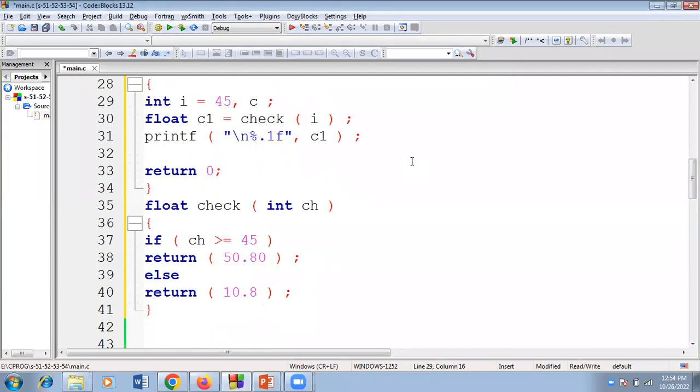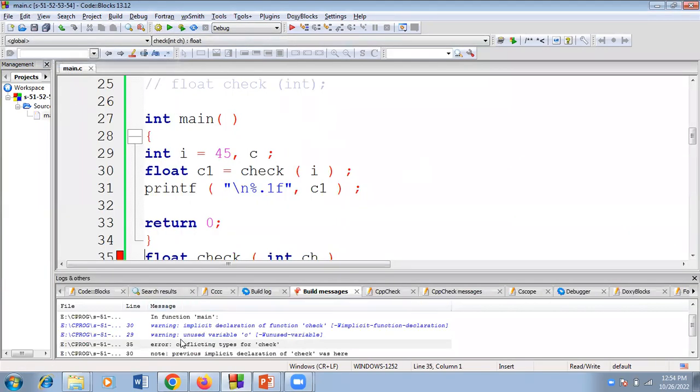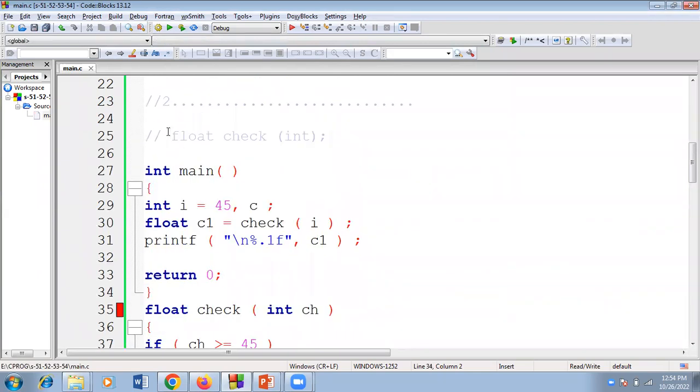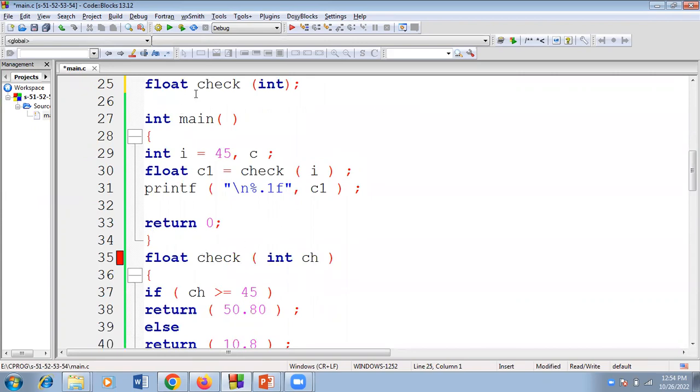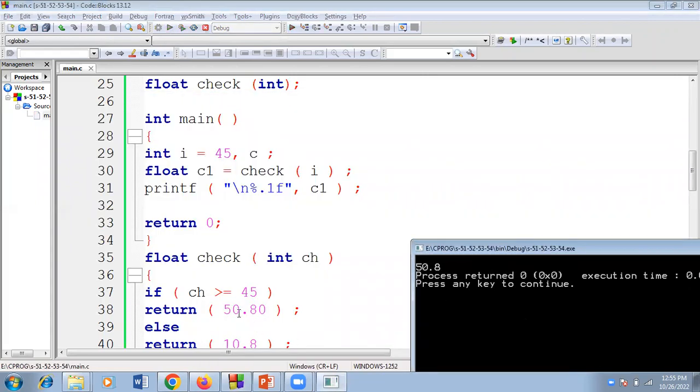Now we will compile this program. If I'm trying to compile, you will get a compile time error, so we will go and check the error logs: conflicting types for check. So to work around this difficulty, what I should do is declare the function prototype declaration. Okay, float as the return type, check, and what type of value I'm passing, integer type of value I'm passing. So now if you build and run this program, you will get the output.